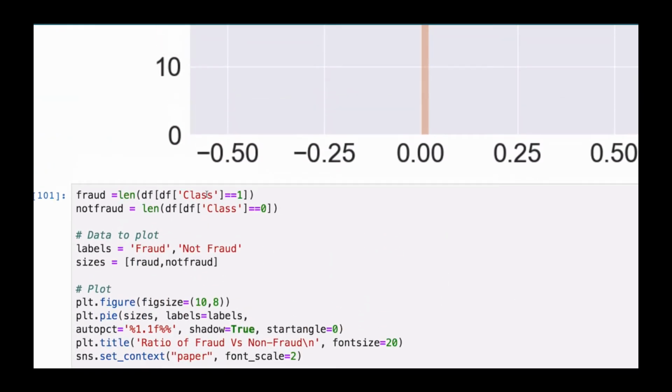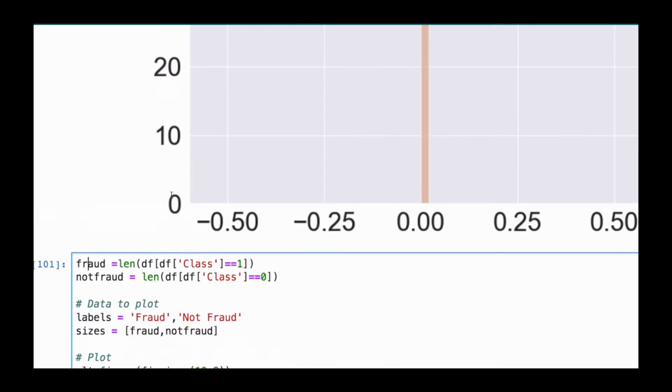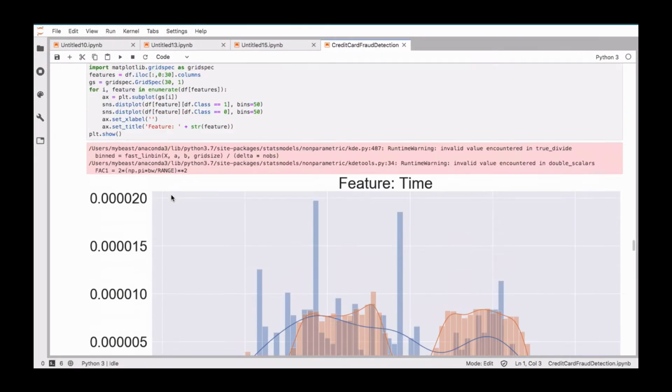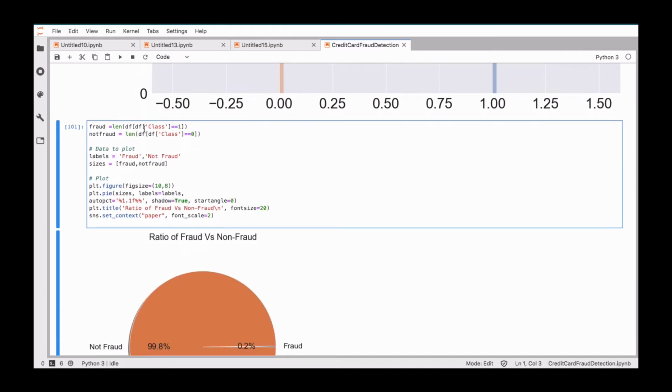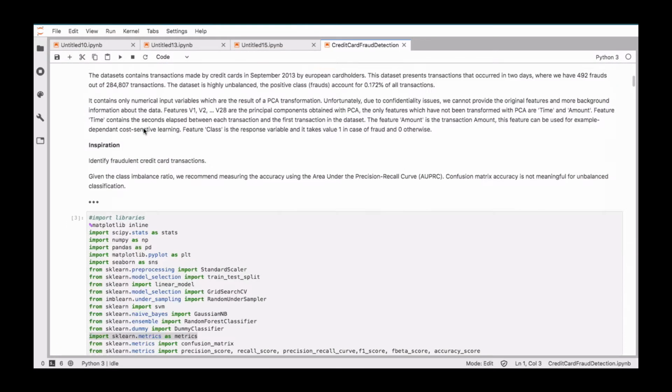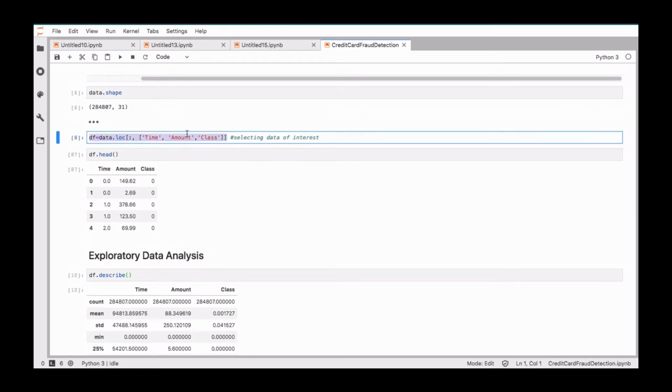So we are saying to go into the df column, and if you see anything which is equal to 1, find the length of that and store it in fraud. If you remember from the previous video, we selected only the class, amount, and time, and we stored everything in a variable called df.